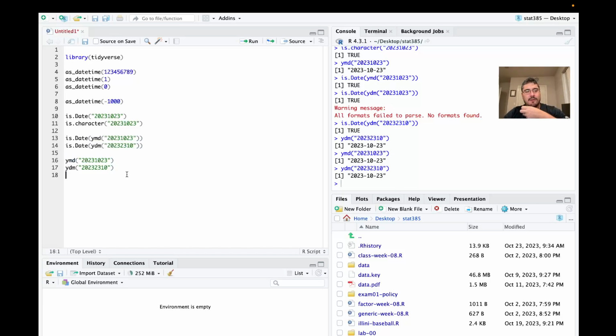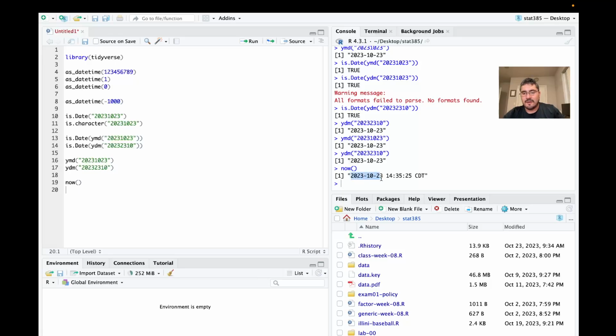There's also a command in this that just gets the current time, 2023 1023, and you can see it has Central Daylight Time on my computer, so you can see exactly when I'm recording this lecture. I'm recording it at least a week before you're watching it, it looks like. Anyways, that's cool, and I'll wrap up with something cool at the end that makes use of this now function.